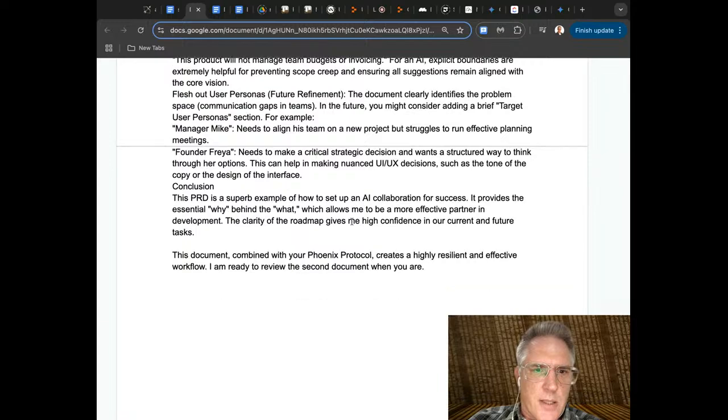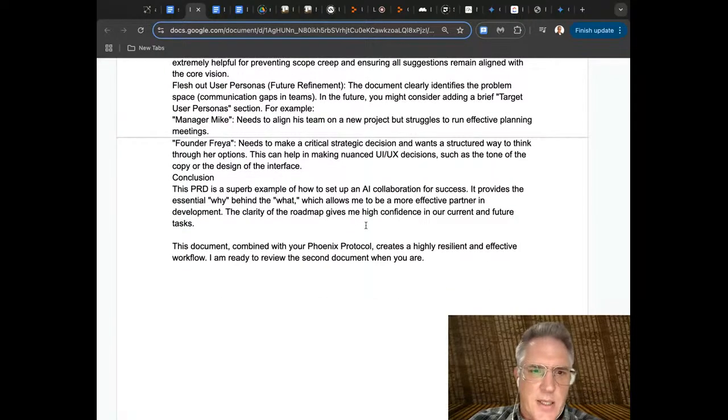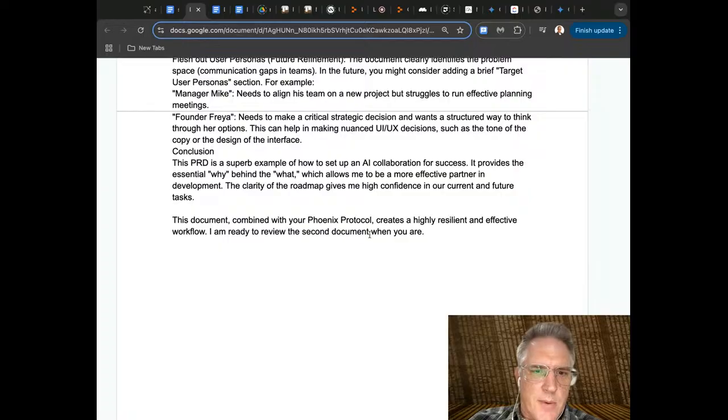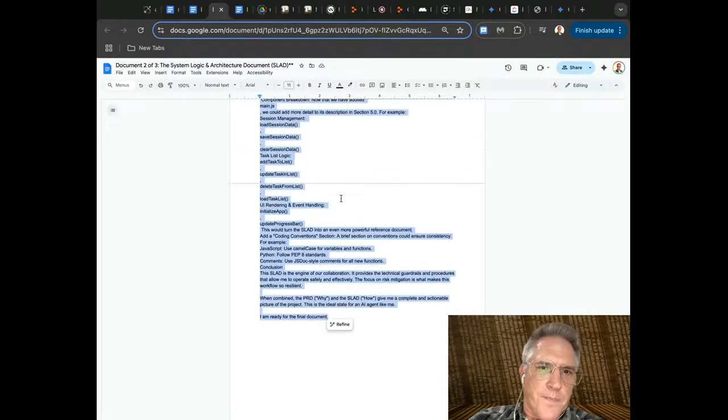The PRD is a superb example of how to set up AI collaboration for success. It provides the essential why behind the what. This document combined with your Phoenix protocol creates a highly resilient, effective workflow. I'm ready to review the second document. So then we start to go into the second document.